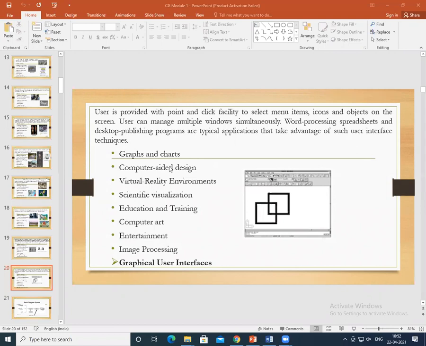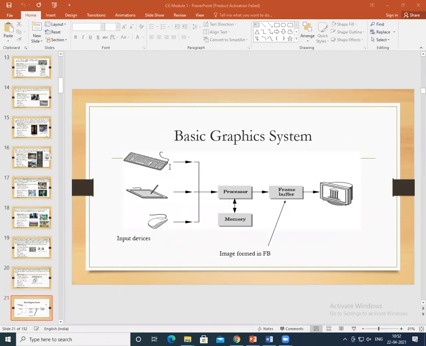Again, in the second session, we discussed what the basic graphic system is, what the input devices are, and what the meaning of frame buffer is. As you can see over here, the basic frame buffer consists of the image being formed in the frame buffer, right?